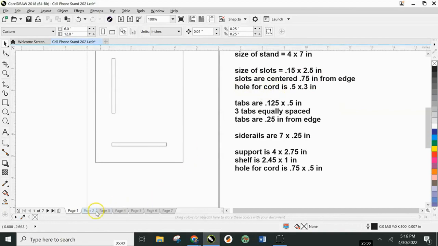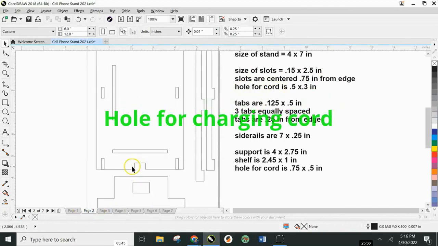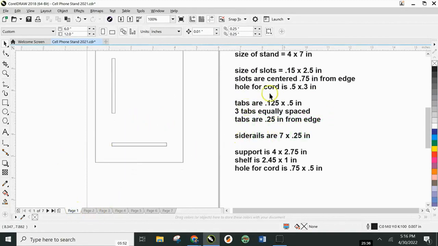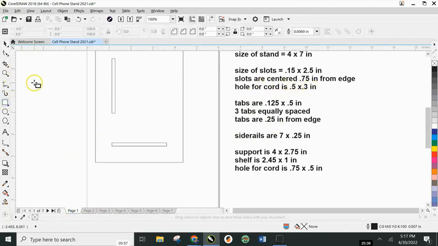Now I need a hole for the cord. That is this little hole right here so that the charging cord can slip underneath there. So I'm going to create that shape. That's easy, it's just a rectangle. So 0.5 by 0.3. So let's draw a rectangle.